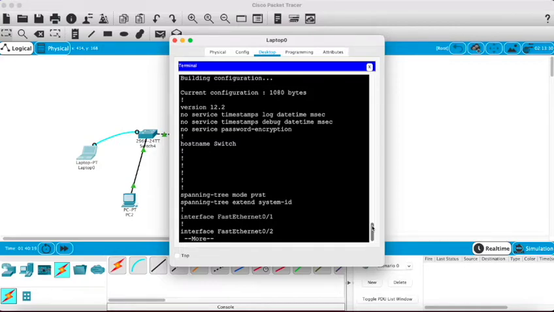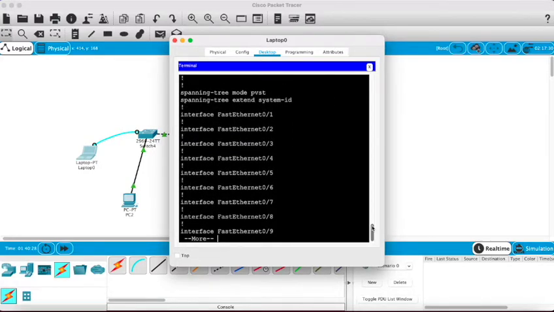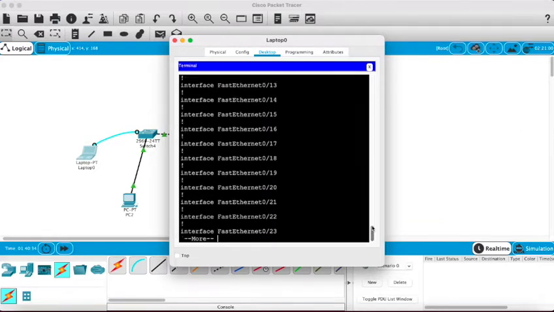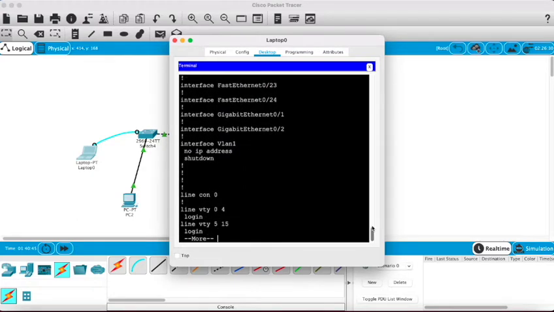Okay, so from that you can see the host name of this switch, and the different interfaces. They've not got any IP addresses assigned to them, or any configurations on the ports currently. So that's all the different FastEthernet ports, the different gigabit ports, the virtual VLAN with no IP address, and then we get into these line VTY and line console.